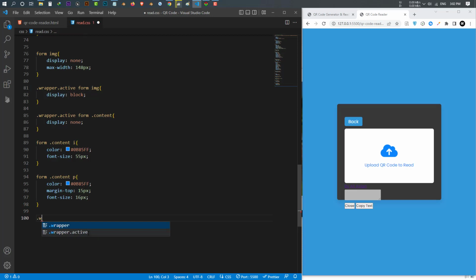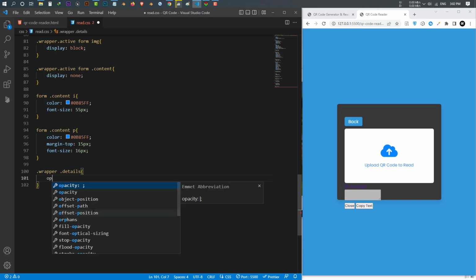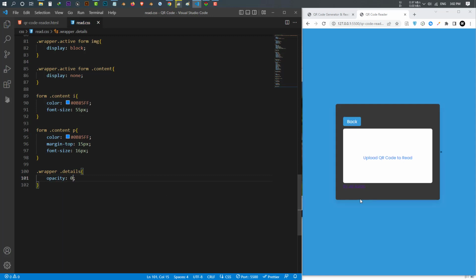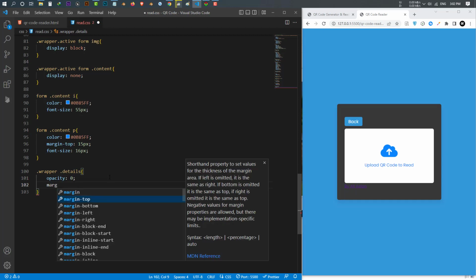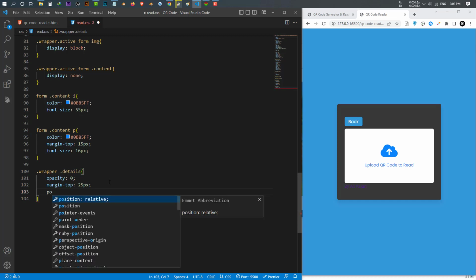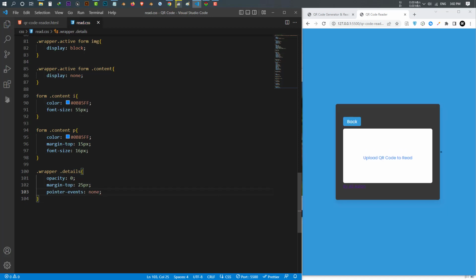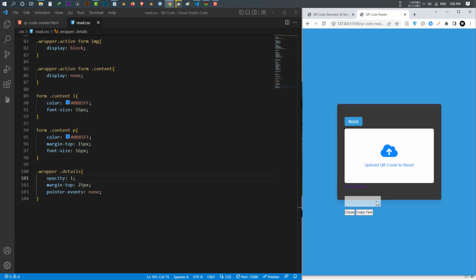After that, I want to select my wrapper, and from wrapper I want to select, let's see what you got. Yes, details. Select it by class, and let's change the opacity. I don't want to select that one at this moment, so it's not showing anymore. I'm gonna give it a margin top of 25 pixel, and I want it so no one can select it. I say pointer-events none. Let's change the opacity to 1. As you can see, I can select it. Let's hide it.